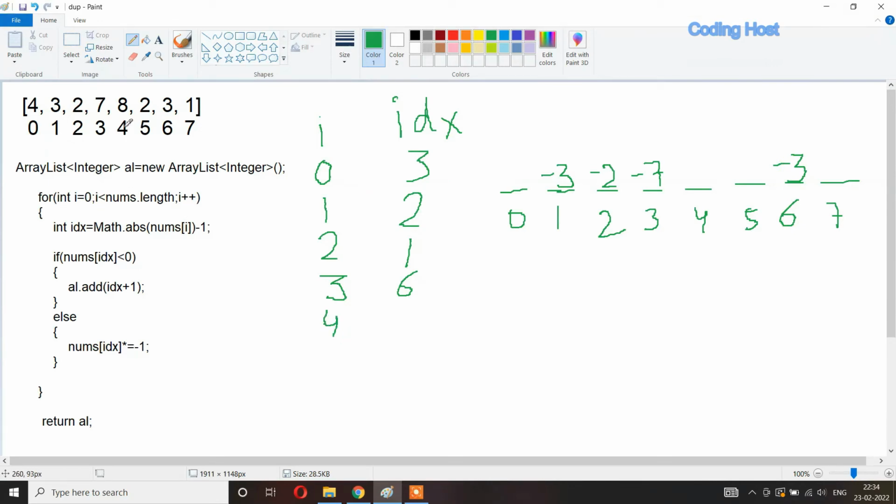At index 4 the element is 8. So 8 minus 1 will become 7. In the index variable we have 7. So at index 7 we have 1 and it is not less than 0. So this index has not been marked. Then we will mark this index for element 8, so it will become minus 1. After that i plus plus, so i will become 5.